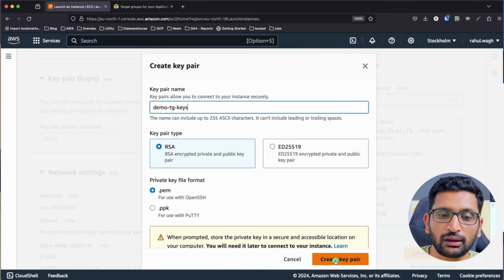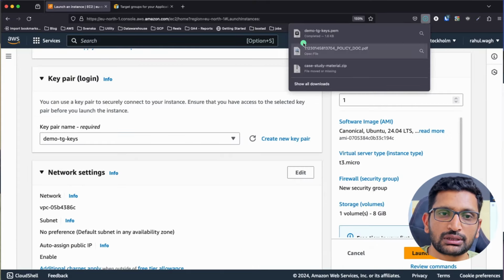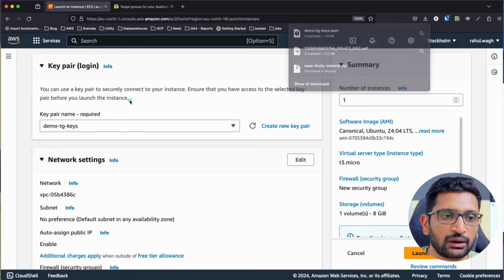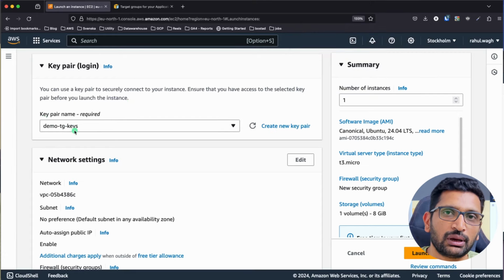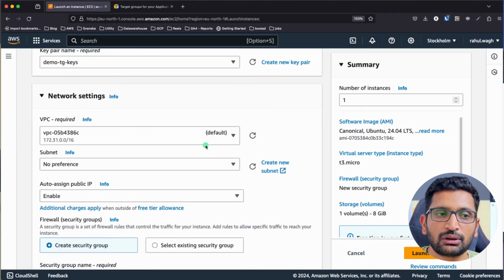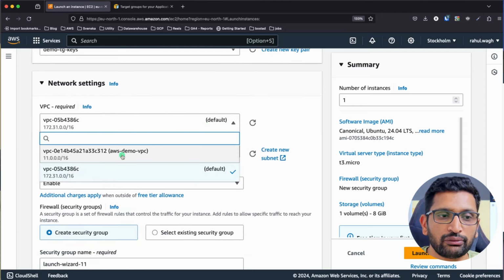Okay, so I'll click on create key pair, and here you can see the private key has been downloaded onto my local machine, which is demo tg keys. That's the key name for my private key. And the public key, you can see, has been associated with my EC2 instance. Click on edit, and here I'm going to work on my network settings. I have already created a VPC, which is AWS demo VPC, so I'm going to select that particular VPC.